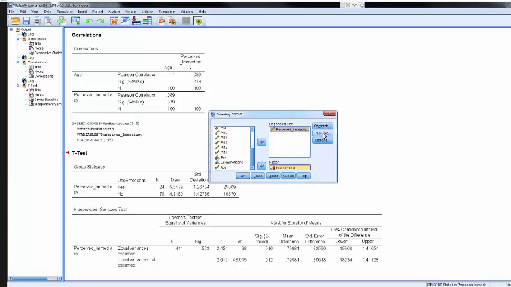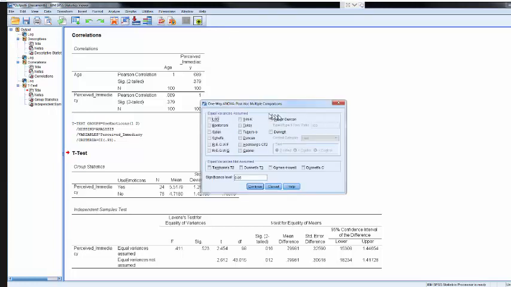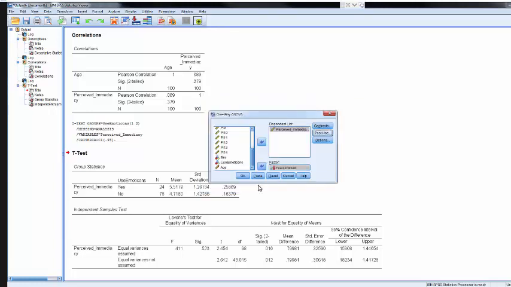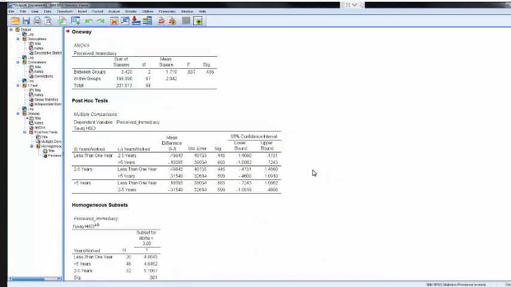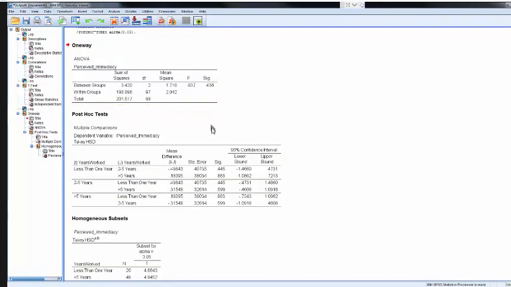Now, I'm going to select a post hoc because post hocs make it much easier to see what's actually going on in an ANOVA. LSD, Bonferroni, and Tukey are really popular just because they are so clearly laid out for us. So I'm going to select Tukey here. And what do we have? We don't have any statistically significant differences.